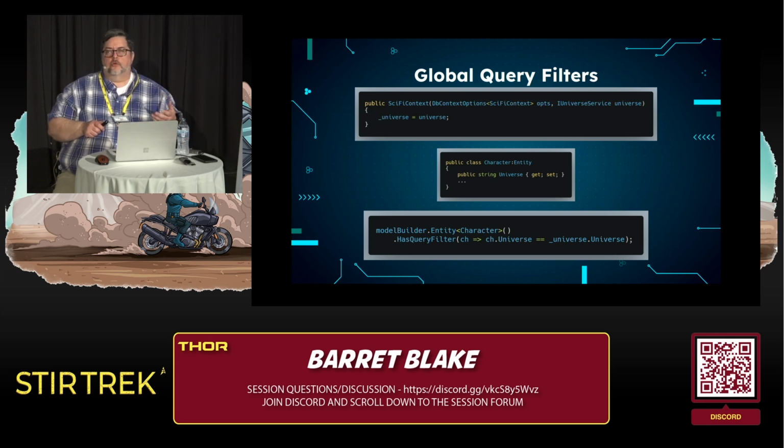By having that global query filter, you're able to easily add that kind of filter to the data query, and you don't have to worry about that in your various LINQ queries. You can just put in one filter, and that takes care of it for each of the entities. There's a couple of caveats with this one as well.